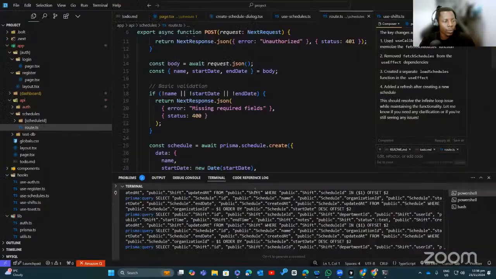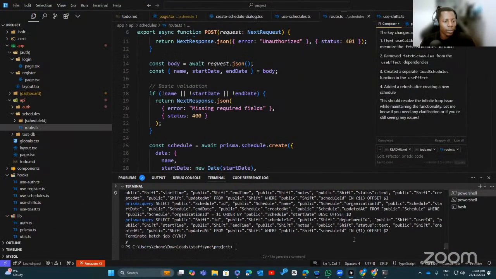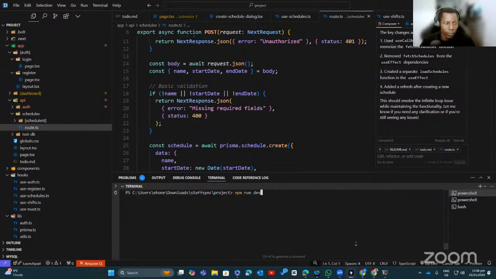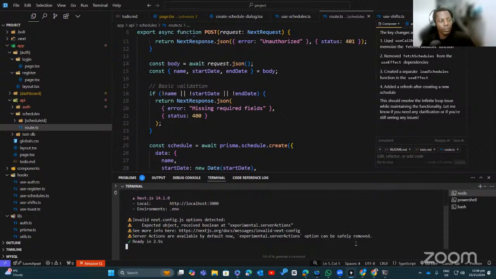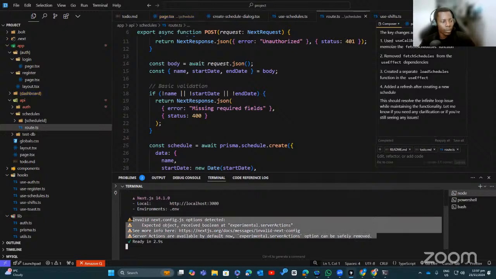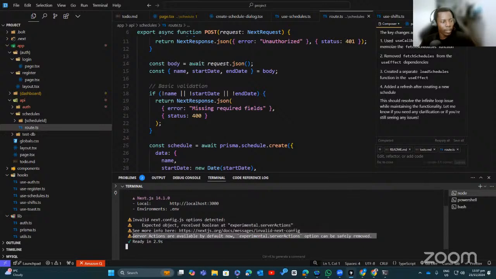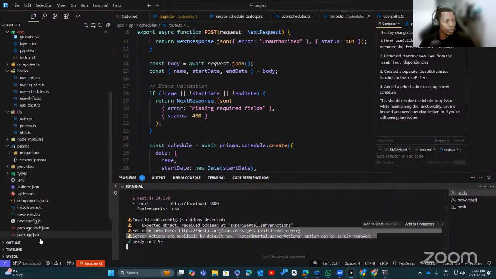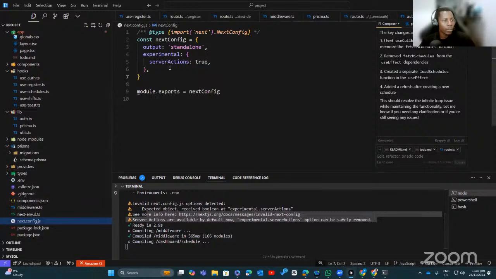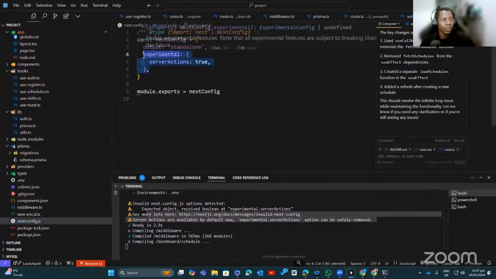What's happening? Oh, I ended the session. Ooh. Mm. So something here for us to also note. Invalid options detected, expected object received boolean. Server actions are available by default now, so we can safely remove that. It's Next. This guy only has old information.